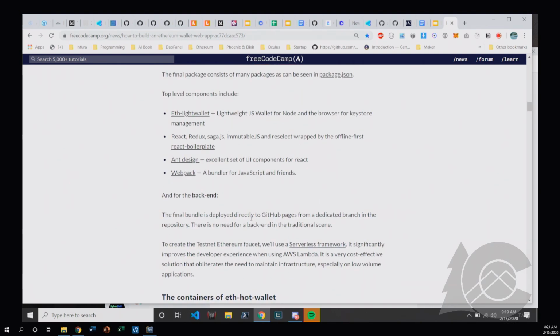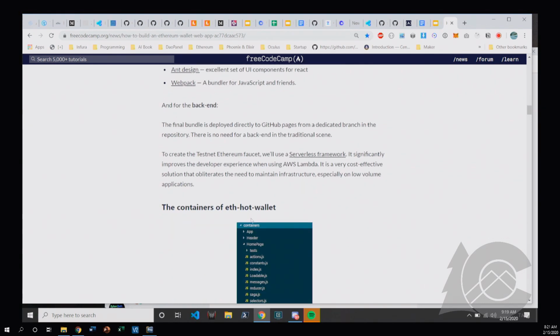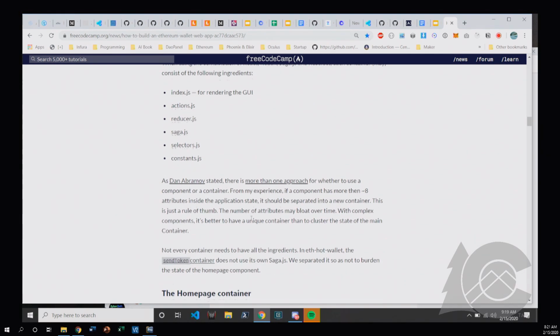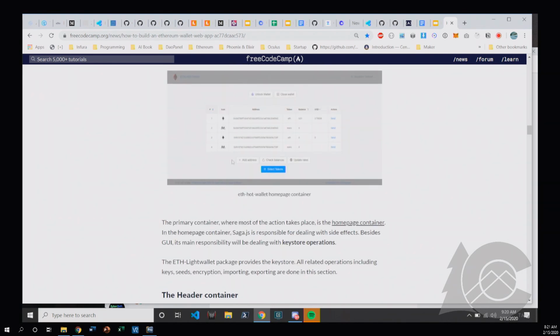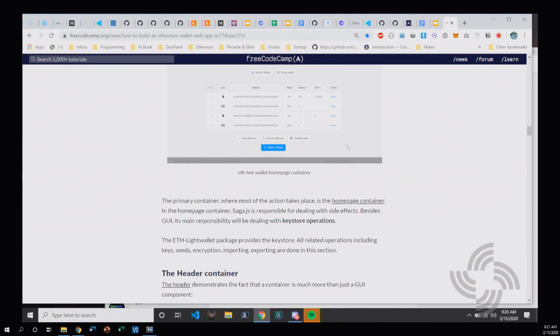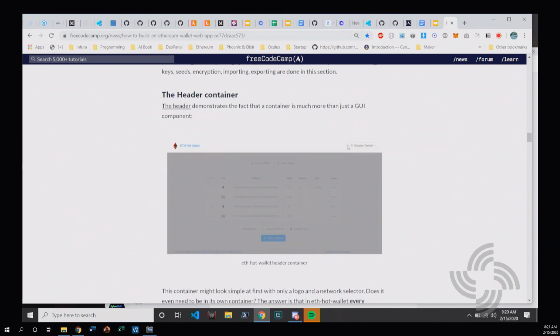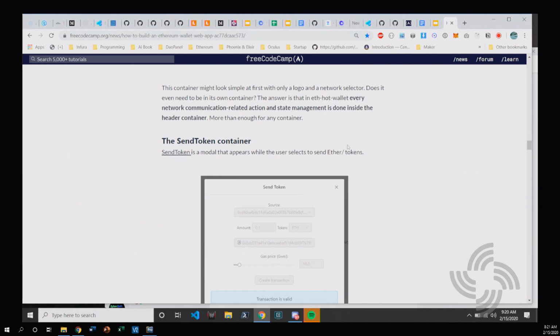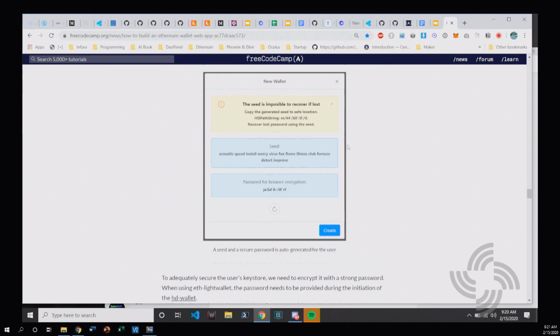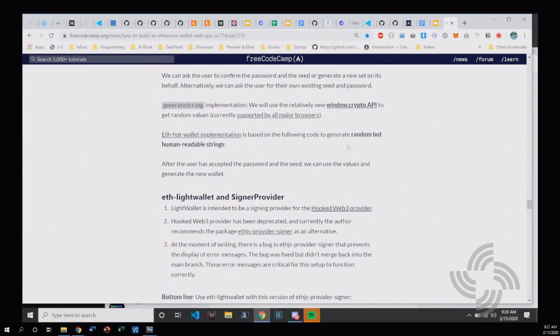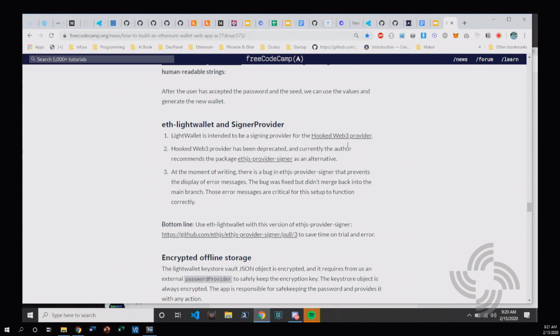Basically this guide here uses Webpack and the front-end side of JavaScript to just build it. And so the full code base is here. You can see it builds a homepage container with the different tokens you care about and has ways to interact with them, including MetaMask. I think I'll leave you guys with this specific example.